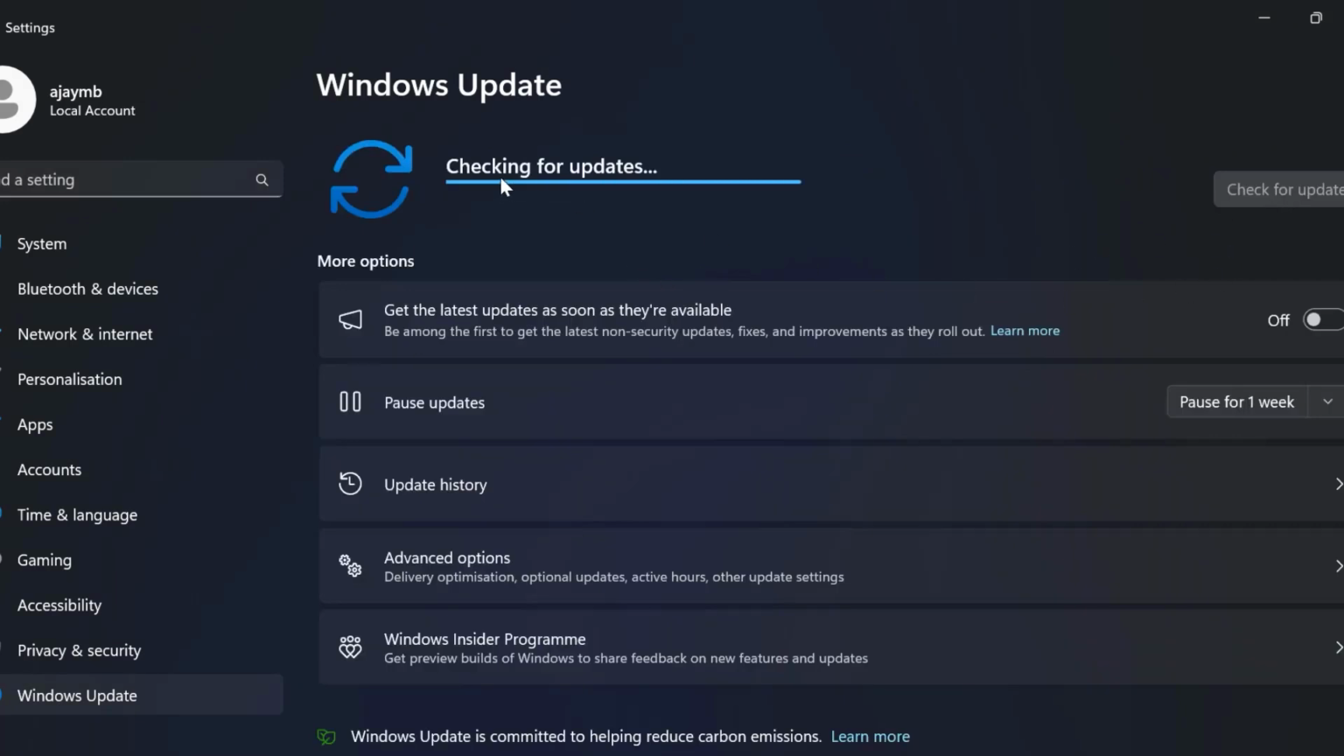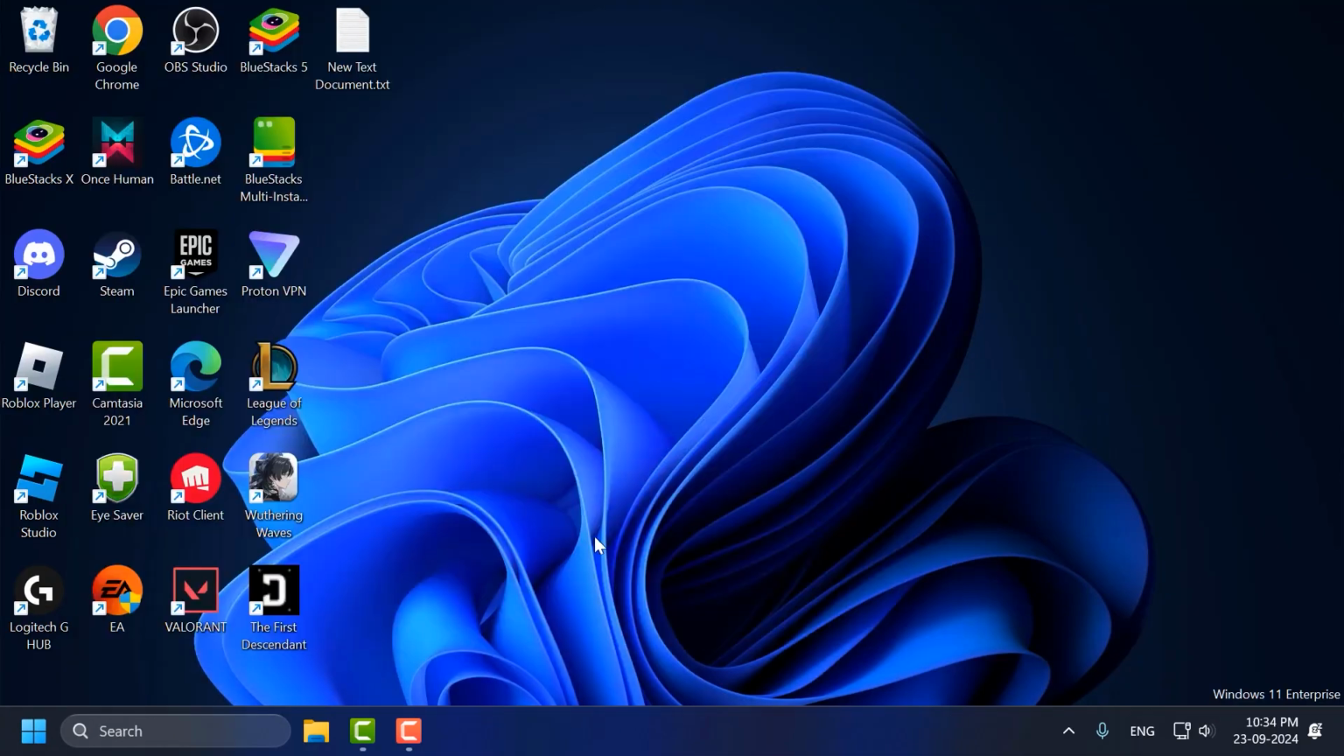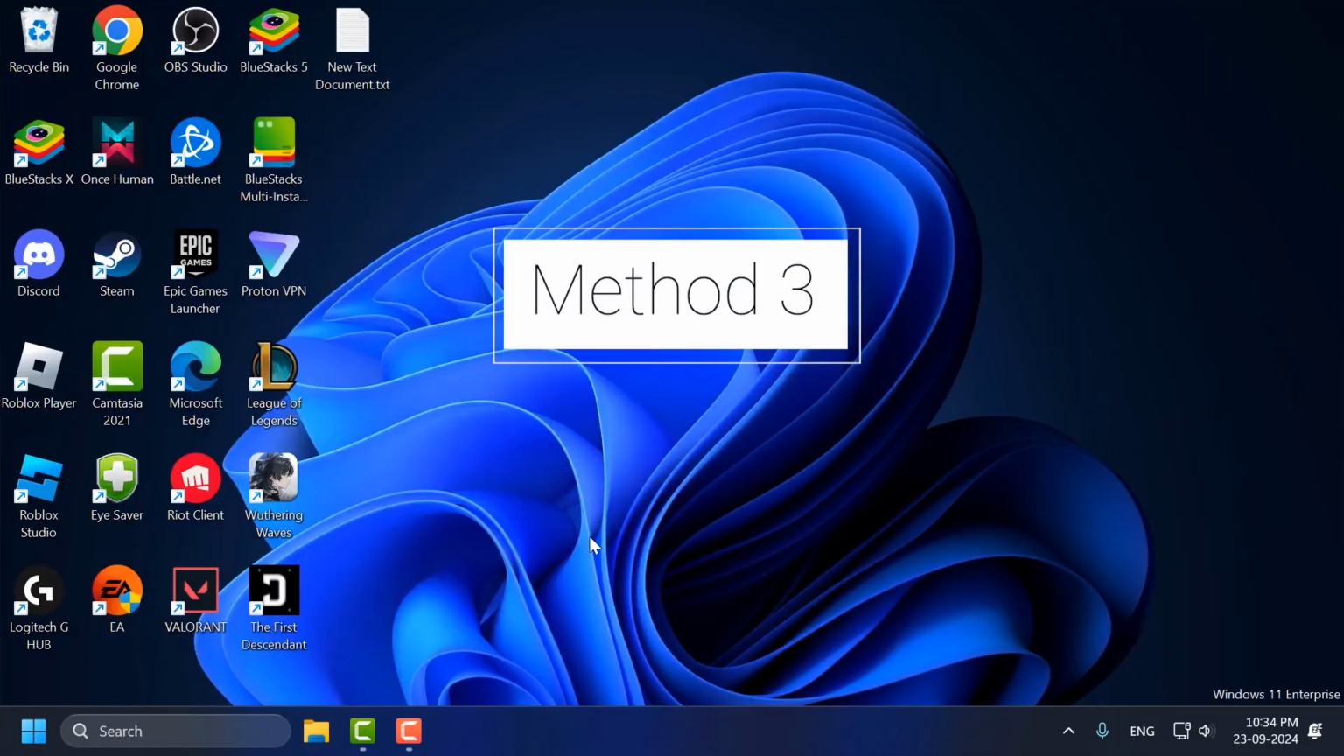Next, click Check for Updates. If there are any pending updates, make sure to update them and get your operating system up to date. Once updated, close everything and check if the issue has fixed. If not, move on to the third method.